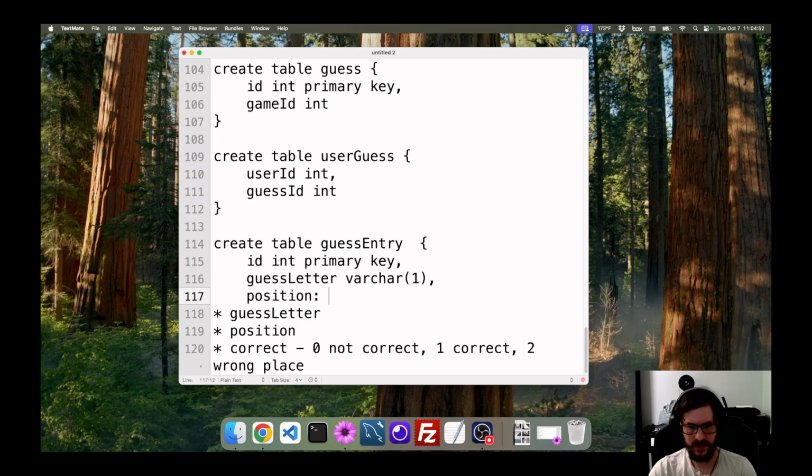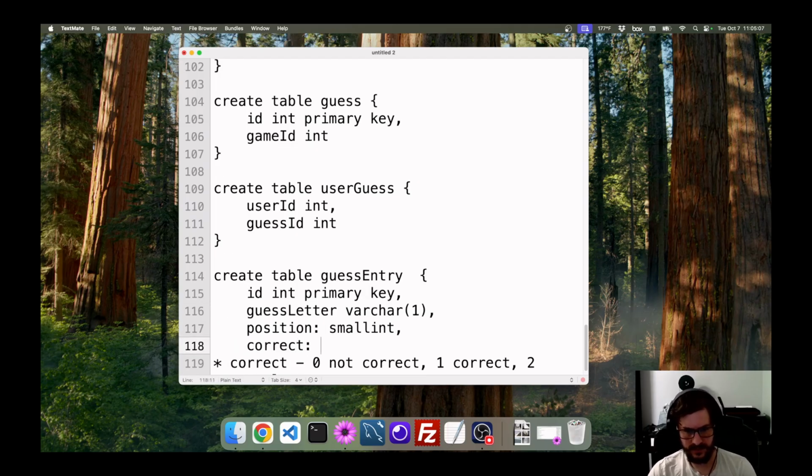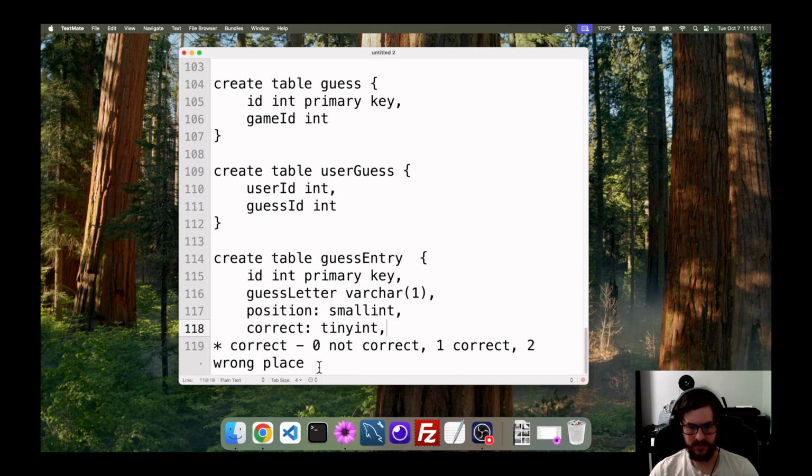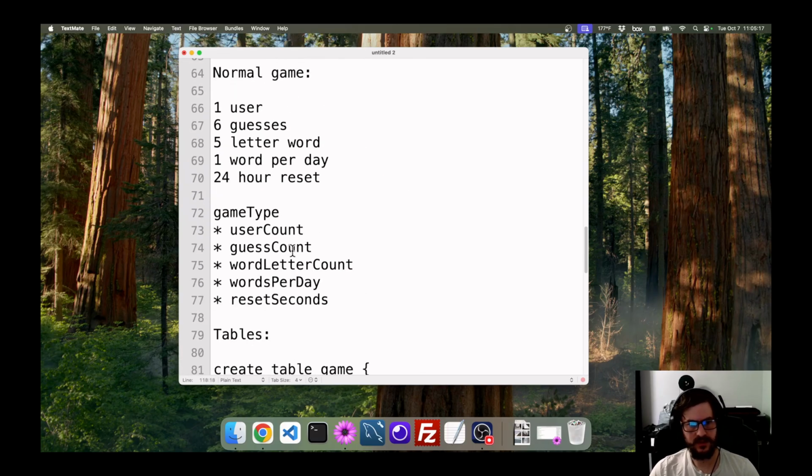Position, tiny-int. Tiny-int, I think, is a single byte. You know what? We might not want tiny. Let's do small int. We don't want a full 32-bit int, but tiny-int is actually really small. And then correct, this is going to be tiny-int, because that's just 3 possible values. We could use an enum for it even. All right, guess entry. Now let's do our game type.